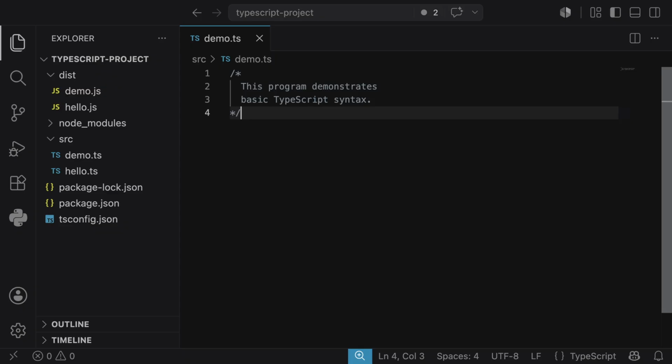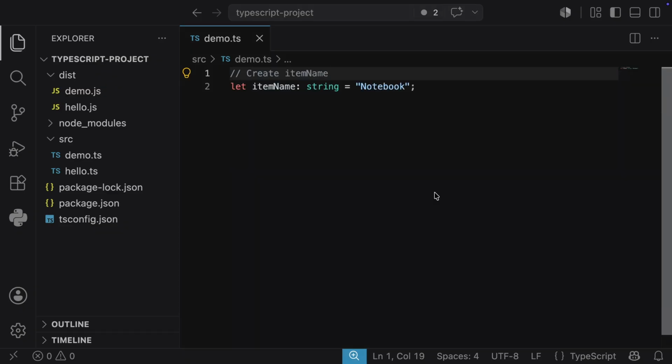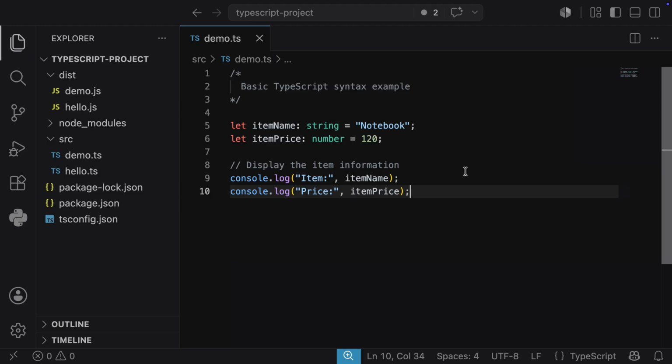Comments should explain useful information. We do not need to add a comment that simply repeats what the code already makes obvious. At this stage, simple comments are fine while learning. As your programs become larger, write comments that explain the reason behind a section of code rather than describing every symbol. Now let us update the demo.ts file with a complete example.